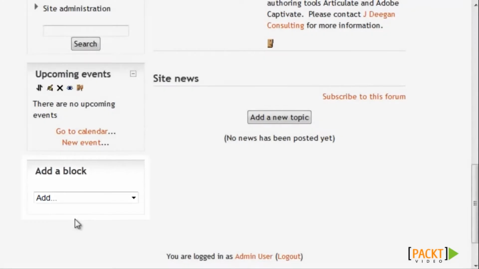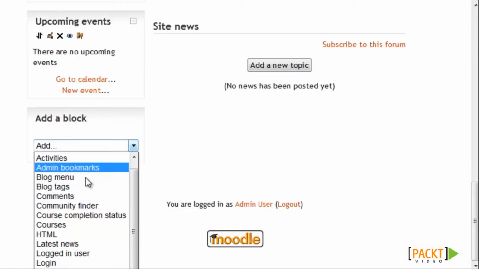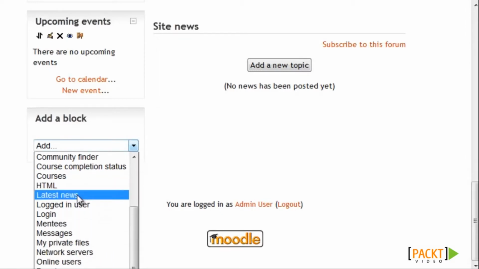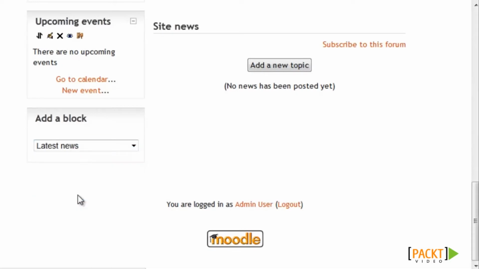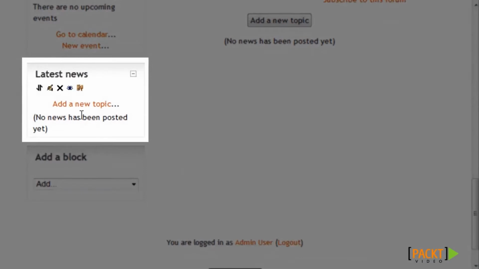of the page. Click on the drop-down menu and you'll see a variety of blocks available to you. To add it, all you need to do is select it from the list. So I'll go ahead and use, how about this latest news one as an example. So all you do is select it from the list, and then you'll see it appear down here at the bottom.